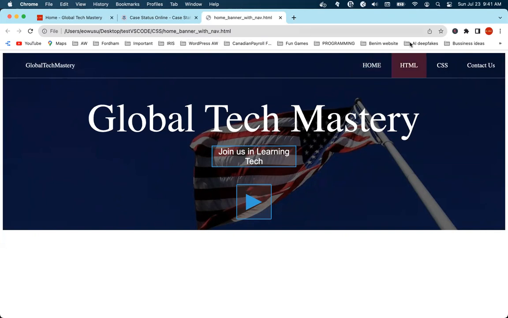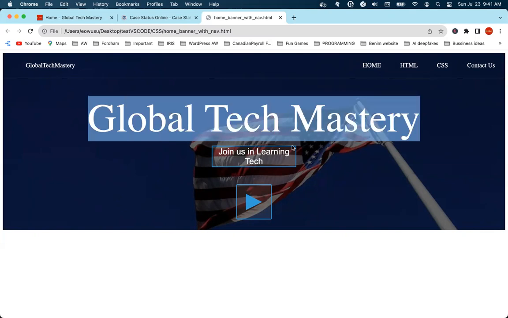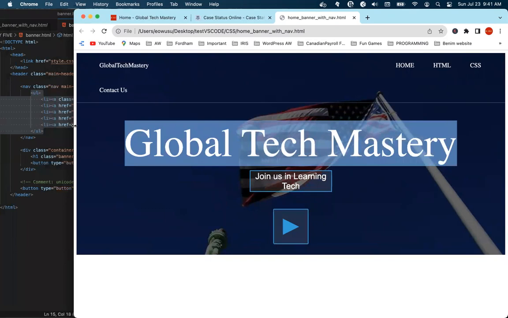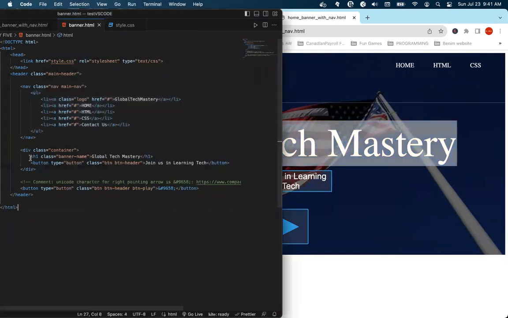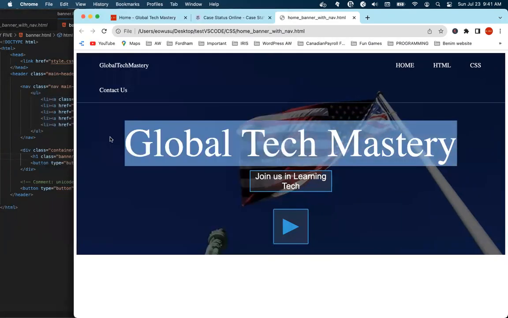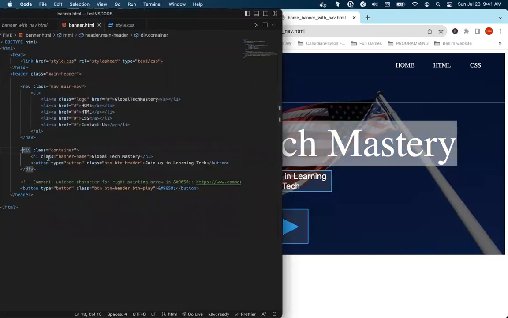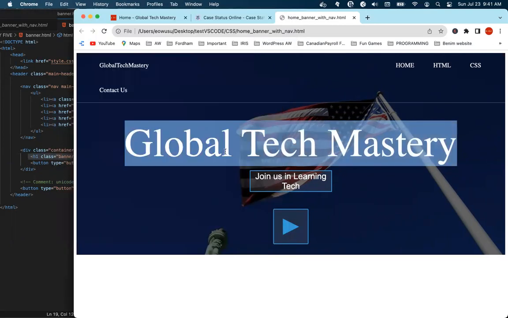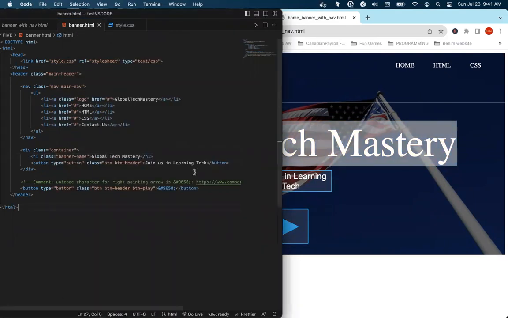Now you can see there is a display happening over here. It's an inline display happening here. And of course, this one is a heading tag. So it could be, say, H1 or H2, something like that. Now let's go into the main container. They are using the H1 tag for this line. And there is a button, right?